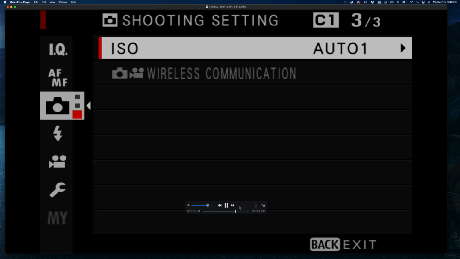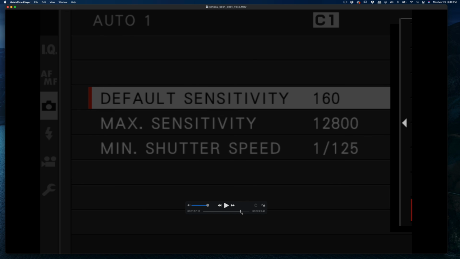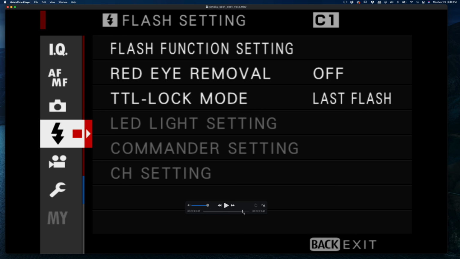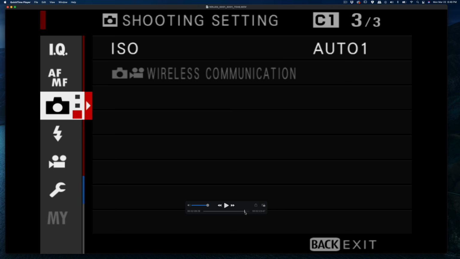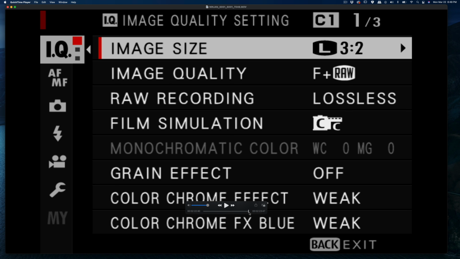Let's go to the next page. ISO setting, I set it to 1/125 second for the minimum shutter range, 160 to 12800. So that's the range I have for this one. So let's see. I think that's it. That's all the settings that I have.